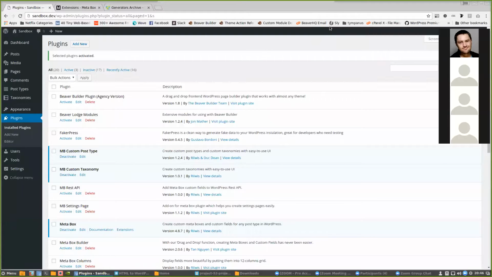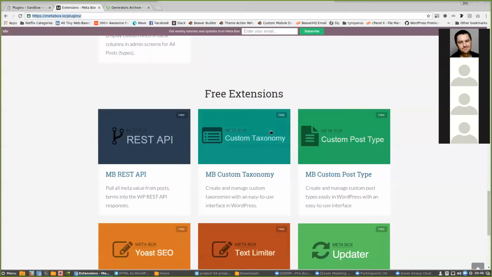There we go. So I'm recording now. Okay. So the first thing we're going to use is the free plugins from metabox.io for custom post type and custom taxonomy.